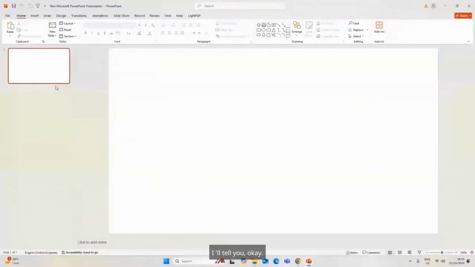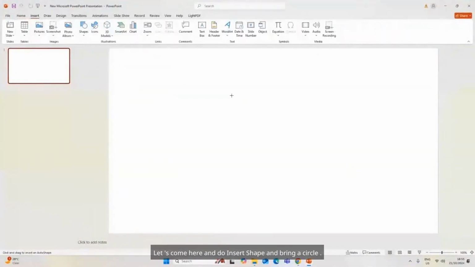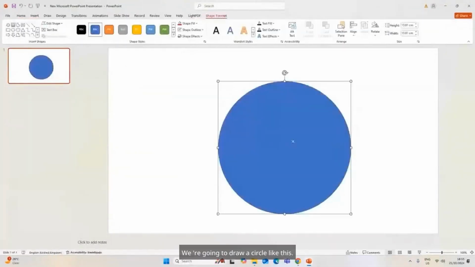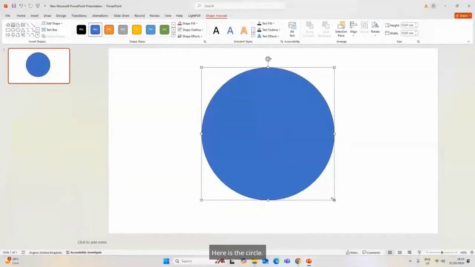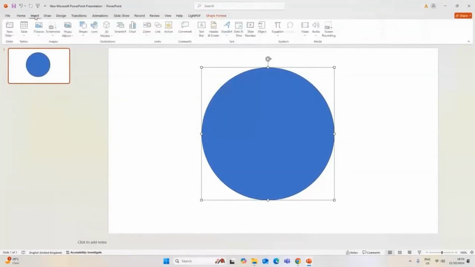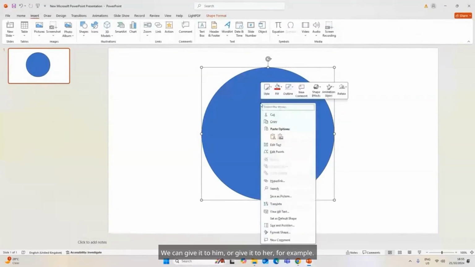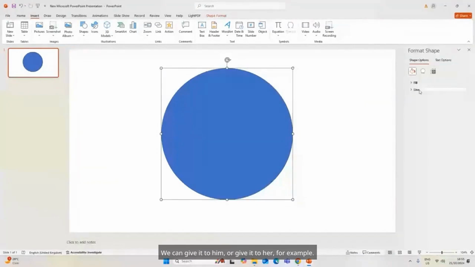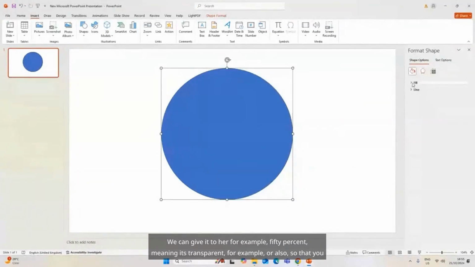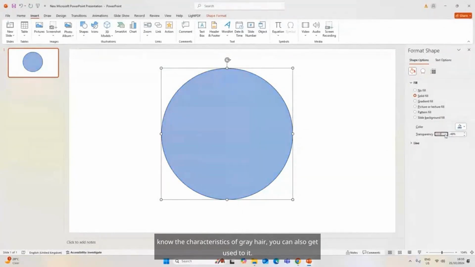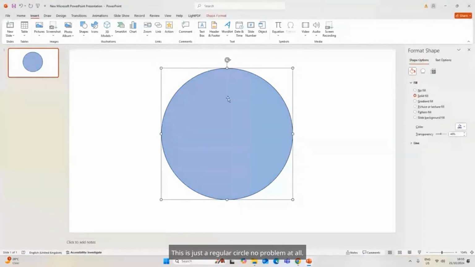I'll tell you. Okay, let's come here and do insert shape and bring a circle. All right, we're going to draw a circle like this. Here is the circle. Good. We made a circle, set transparency to 50%. We can also do a second one, of course. For example, we can give it 50% as well, meaning it's transparent, so that you know its characteristics.